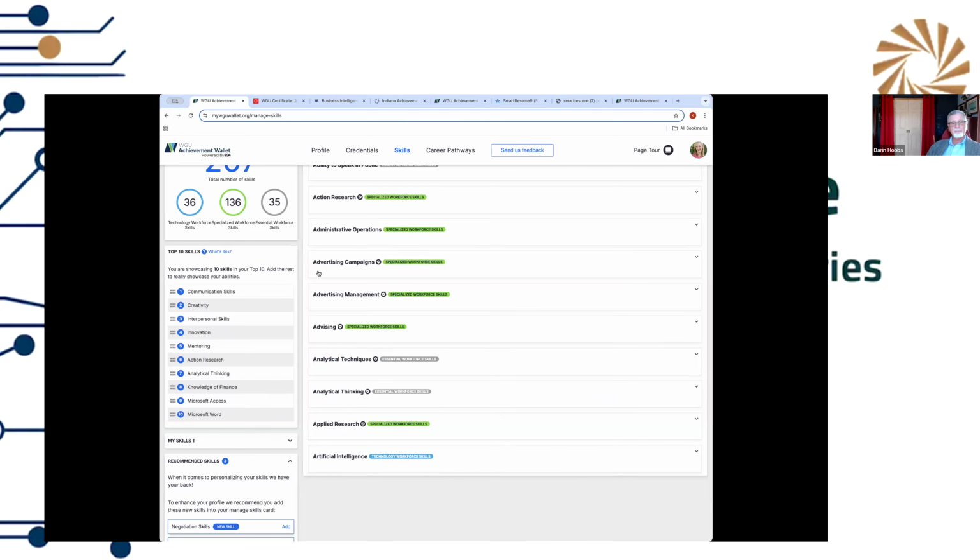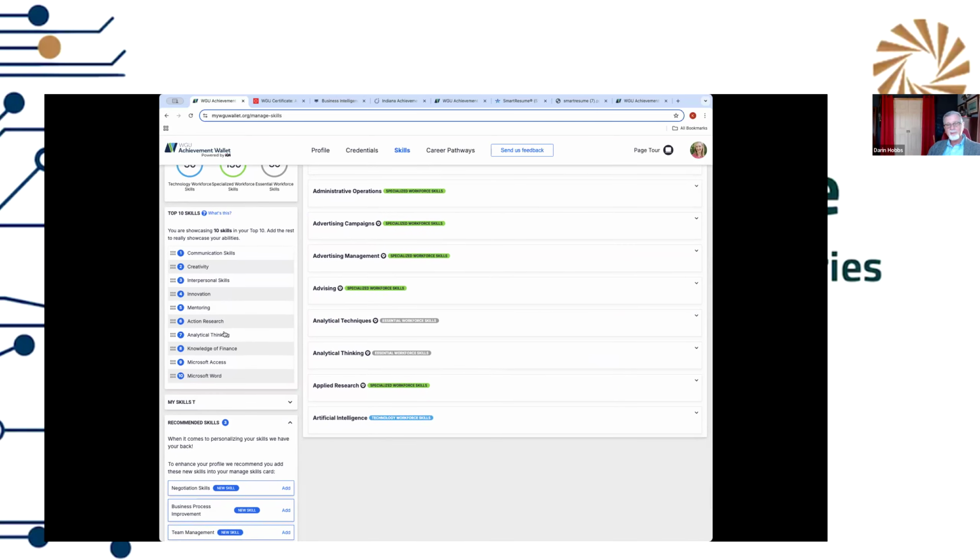Kim, do you want to talk about top 10 and recommended skills? The top 10 skills list on the left-hand side allows you to curate the list based on which skill you want to make a priority, and you can move them up and down here on this list. You can also click into them and replace skills if there's another skill that you'd like to emphasize.